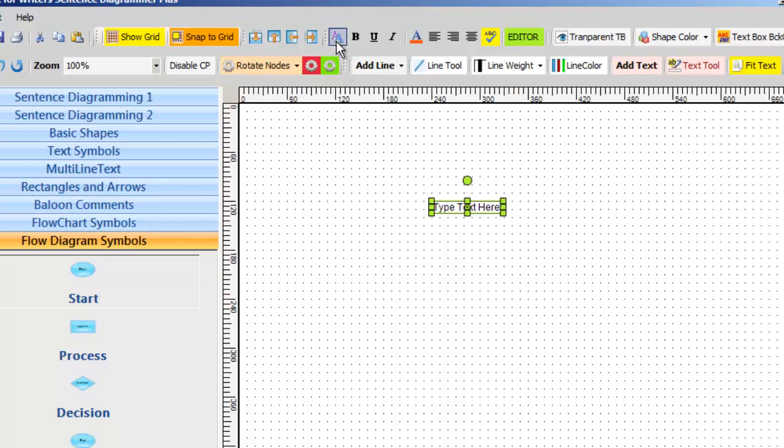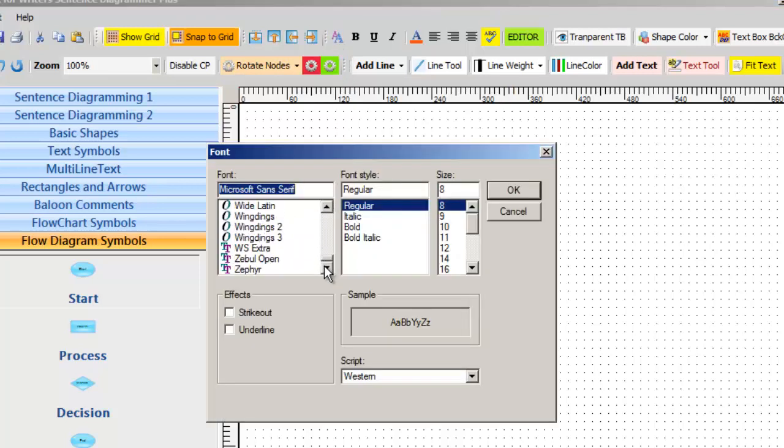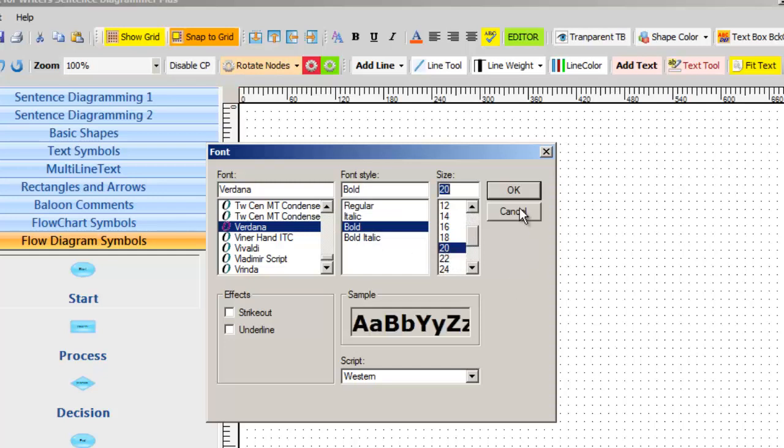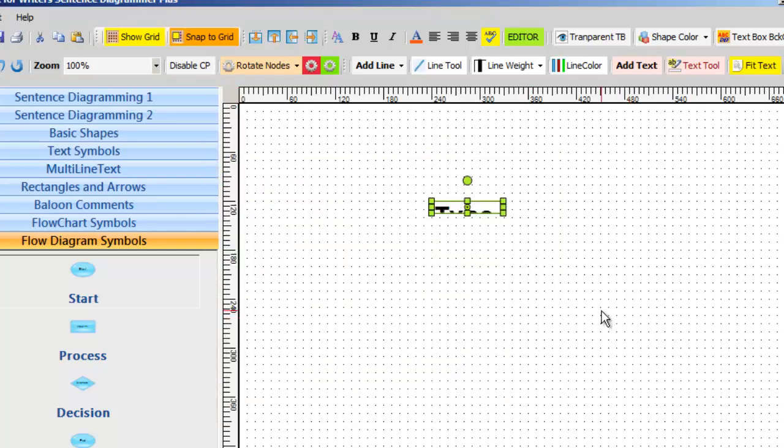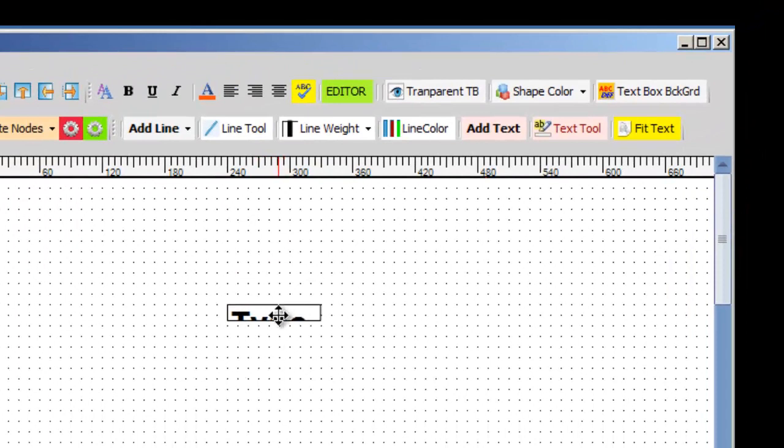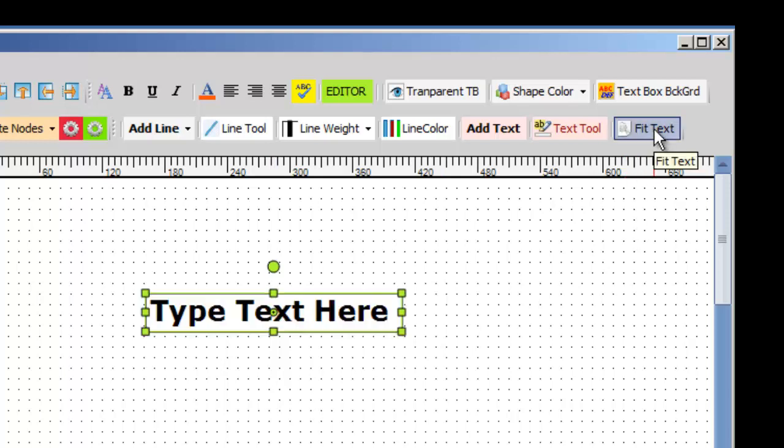And let's take our font dialog and let's go down to a font like Verdana. It's kind of a large font. And let's make it bold, and let's make it 20. That's huge. But as you notice, now this text box is not large enough to hold the font. So what you do is you select it and then go over here to this yellow button and click Fit Text, and there you go. So that's your Fit Text button. And I kept it yellow because you're going to be using it frequently.